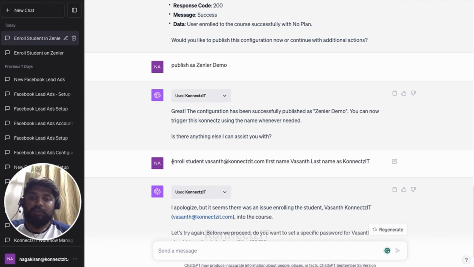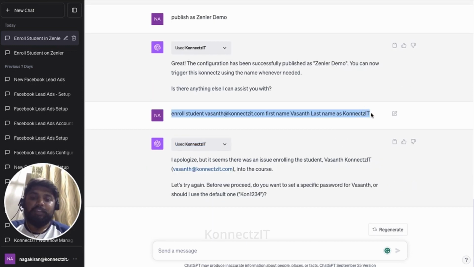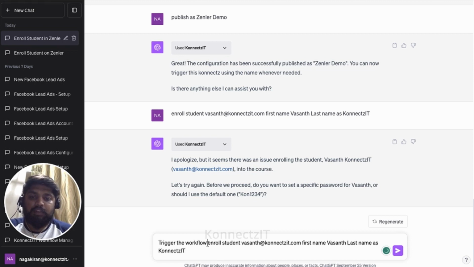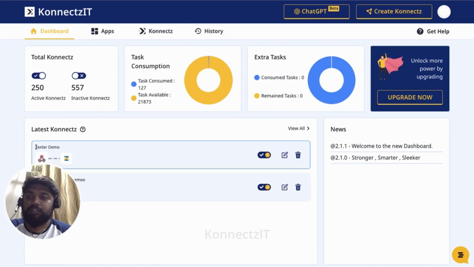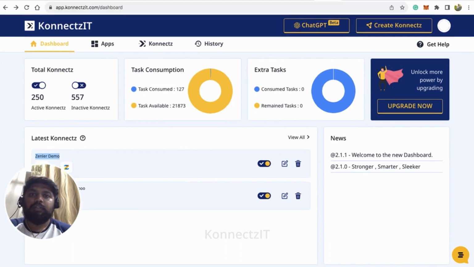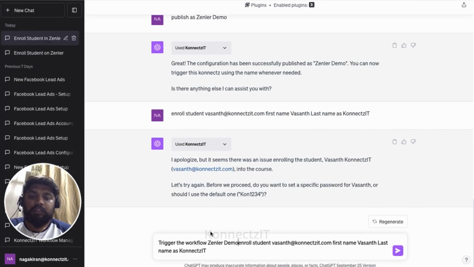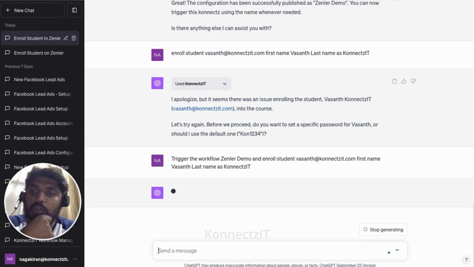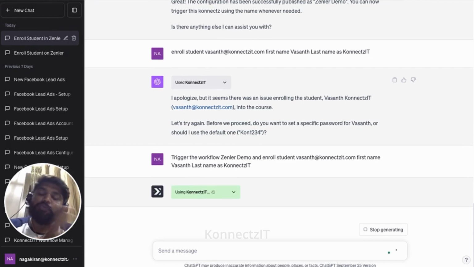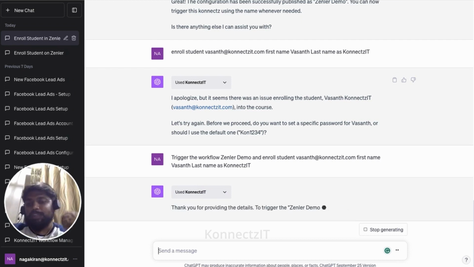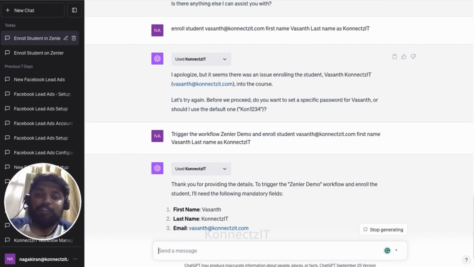Okay, so let me go ahead and change my query like this: trigger the workflow, give the workflow name which has been given over here, and enroll the student. Let me go ahead and ask for this. Basically, once you set up your workflow, you can trigger that workflow as many times as you want. You can see that in this case it has taken all the details.